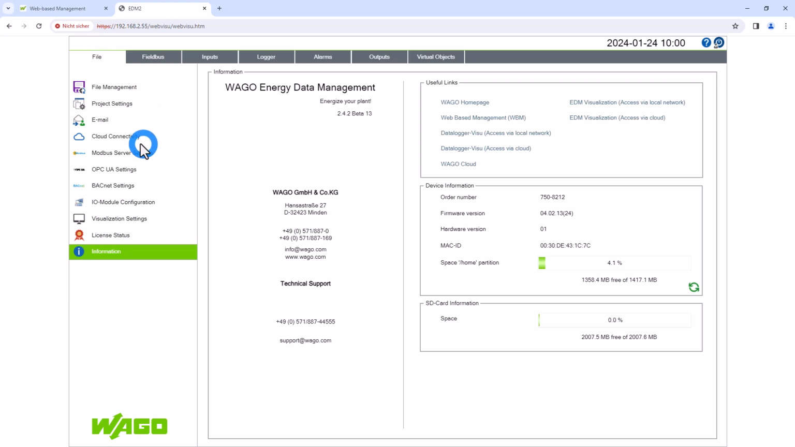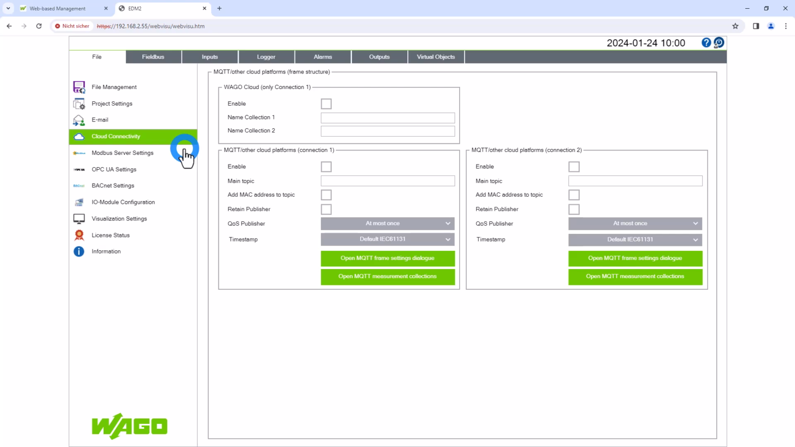So at first, cloud connectivity. Here you have a lot of possibilities. You can use a standard cloud service to send values to a cloud, WAGO Cloud or other clouds. You can activate MQTT here. On the controller, there is a local broker if you want to use it. You can also use another broker and provide the values over MQTT, an IT protocol which is very often used. Here you can just enable it.